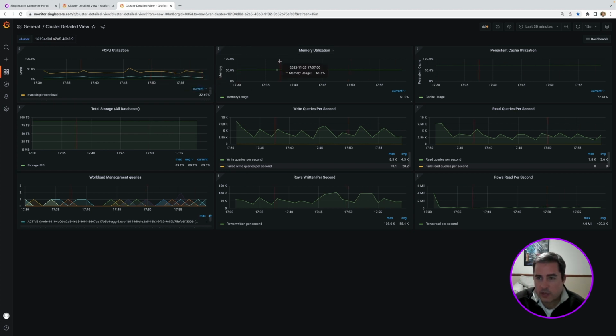I can see how much memory is being used over time, how much of the persistent cache disk is being used. If I'm wondering what these things mean, I can click on these tooltips to give me a little more description. How much storage is being used. We've got write and read queries per second, including that yellow line, which is how many have failed. So that's another thing you can watch. Workload management queries, if I'm interested in those, and also rows read and written per second.